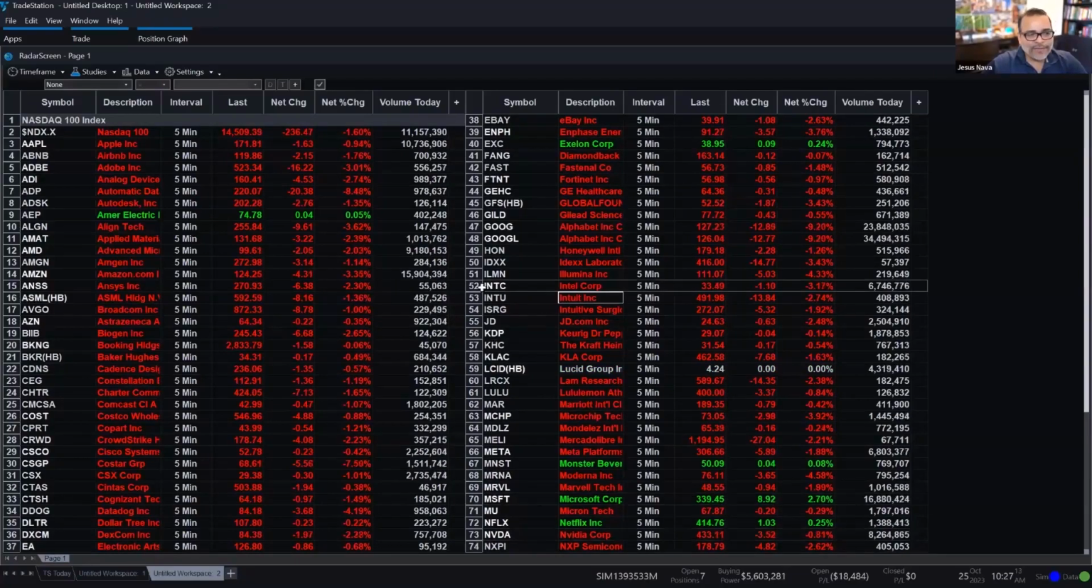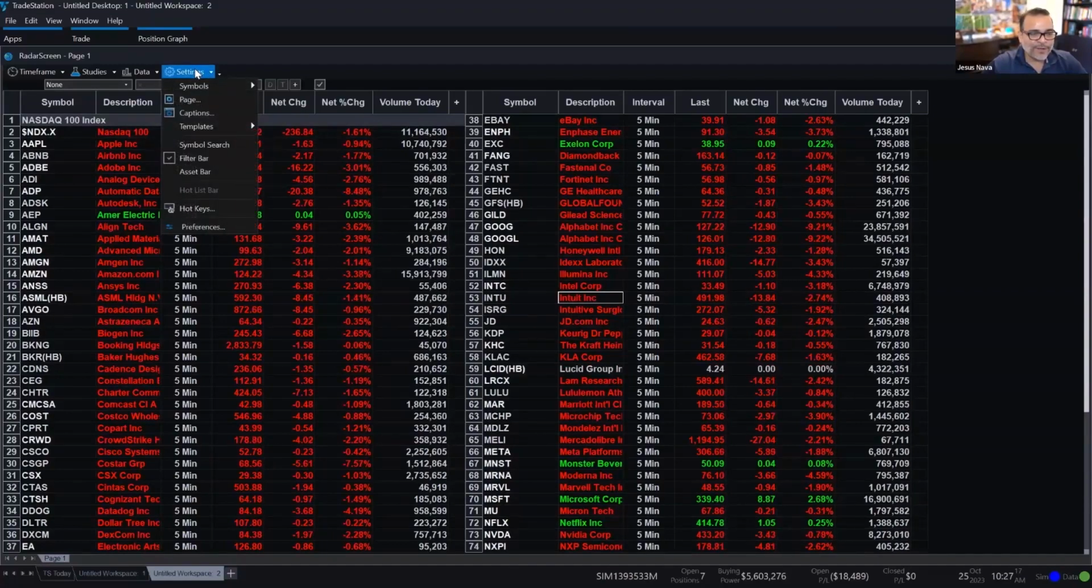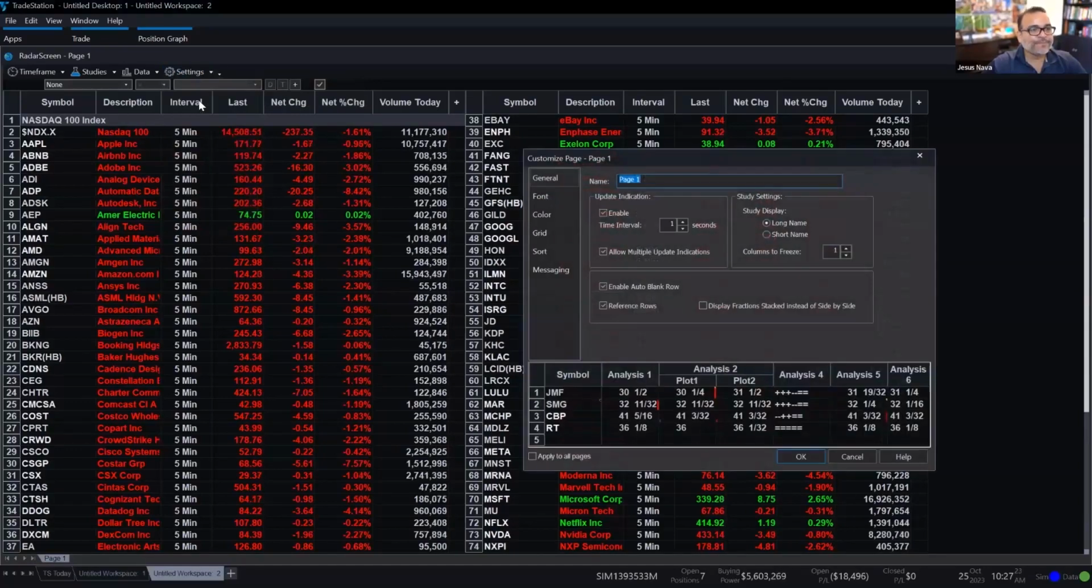I'm not sure if you have these numbers in Radar Screen, but I think I set those as default on my Radar Screen. When I come here to Settings and I go to Page, on the General tab right here, you have a check box for reference rows. That's going to add the symbols on the left-hand side. And then you can make sure that it's saved into a template if you always want that feature on.